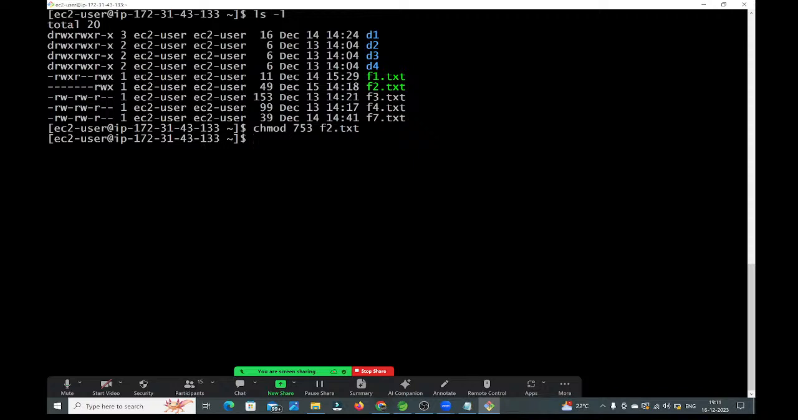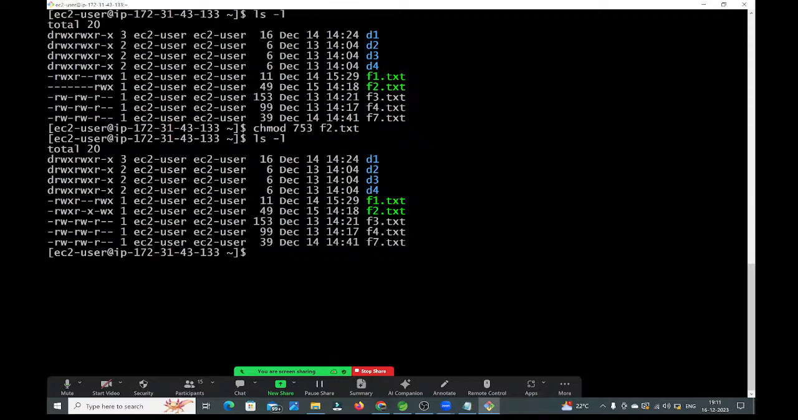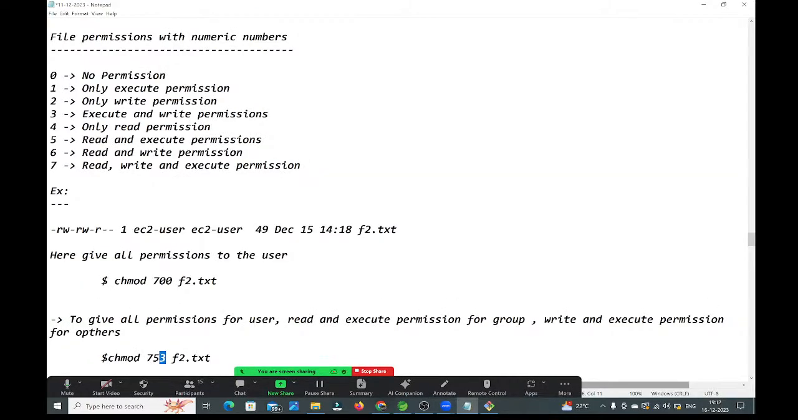Before, on f2 only others had the full permissions; user and group had zero permissions. After executing this command, we'll see what we get. ls -l. See guys, on f2 the user got the full permission, the group got the read and execute permission, and others got the write and execute permission. Is it clear, guys? Here, our requirement is satisfied.